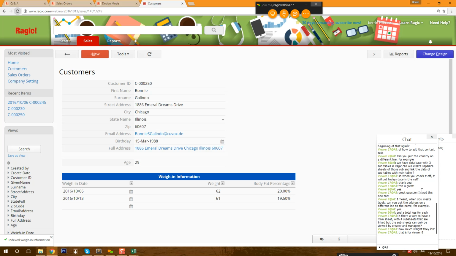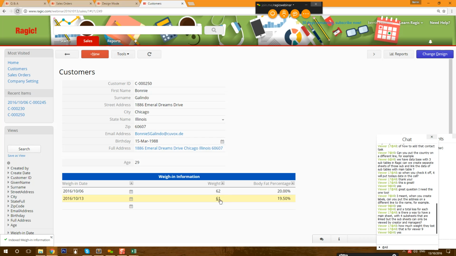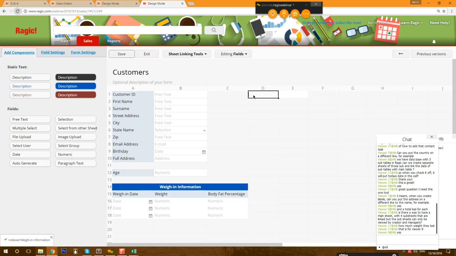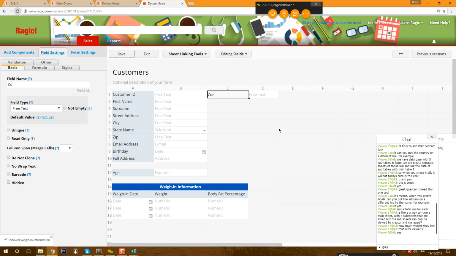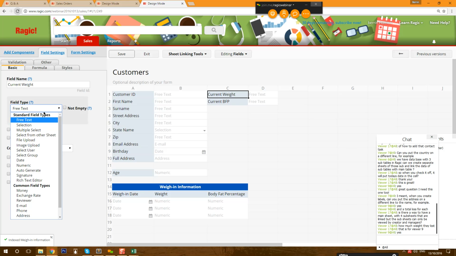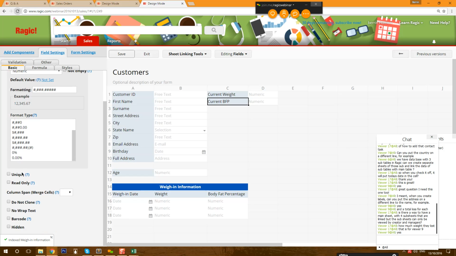Does that make sense? Okay, so what I need is the last value from this field, and the last value for body fat percentage over here. So I will write current, because this was today. Current weight and current body percentage. I'll just write BFP. I think you use that term, right? These are both numeric values. Again, this is a percentage, so I'm going to use that formatting again.